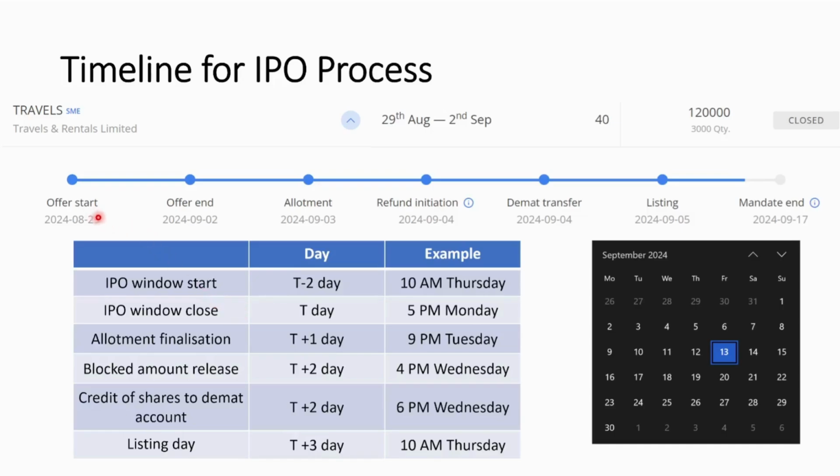So for example, this Travels and Rental Limited, the IPO window open period is from 29th August to 2nd September. Normally a company IPO gets opened for three days, or it can go up to 4 days also. So it's normally 3 working days. Take for example, this IPO window opens on 29th August, which is a Thursday.